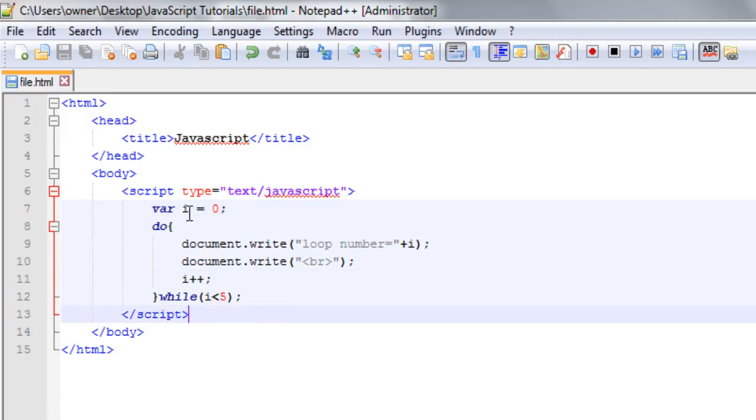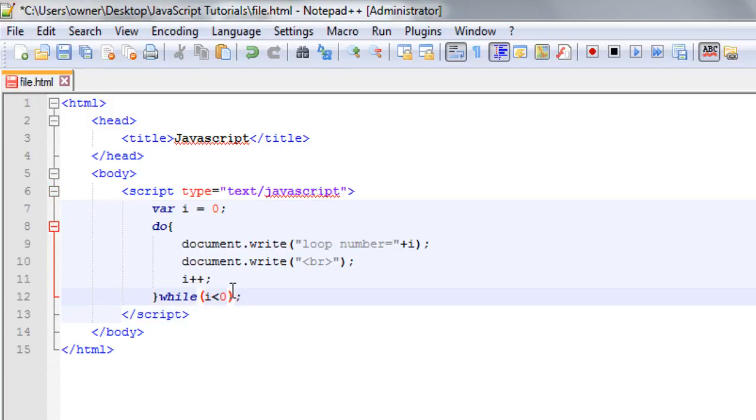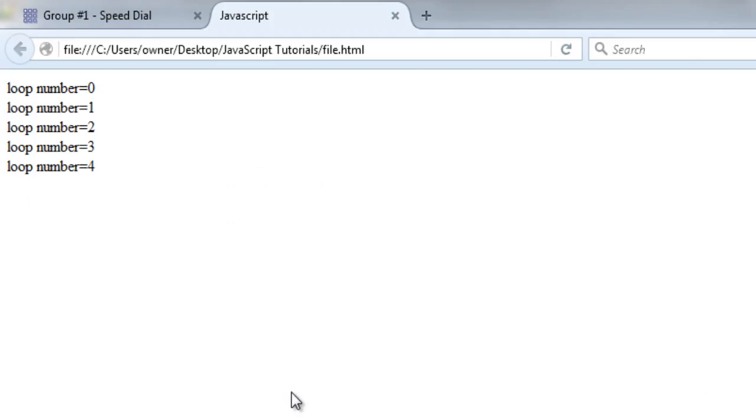I have i initialized with 0, and if I write i is less than 0, which means 0 is less than 0, which is false, let's see what we get this time. Now I refresh the page. You can see we are getting one iteration, because in the do while loop there is one iteration for sure, since the condition is checked later. This is all about the while and do while loop.